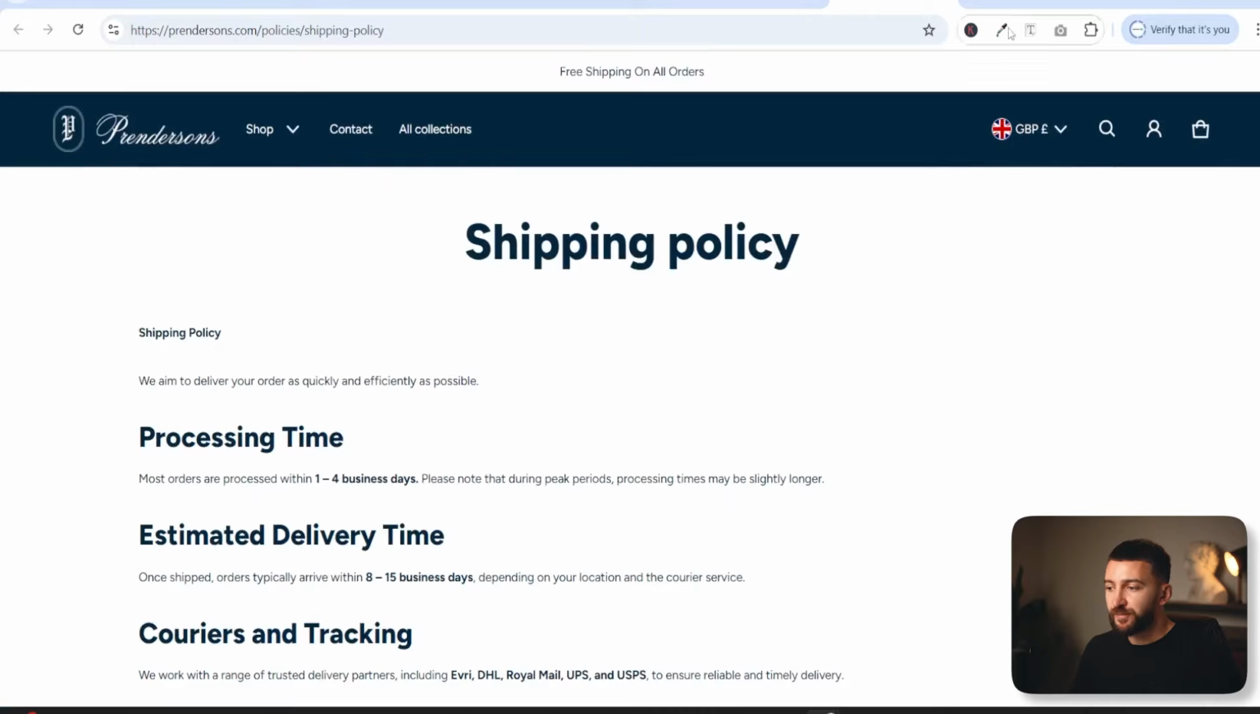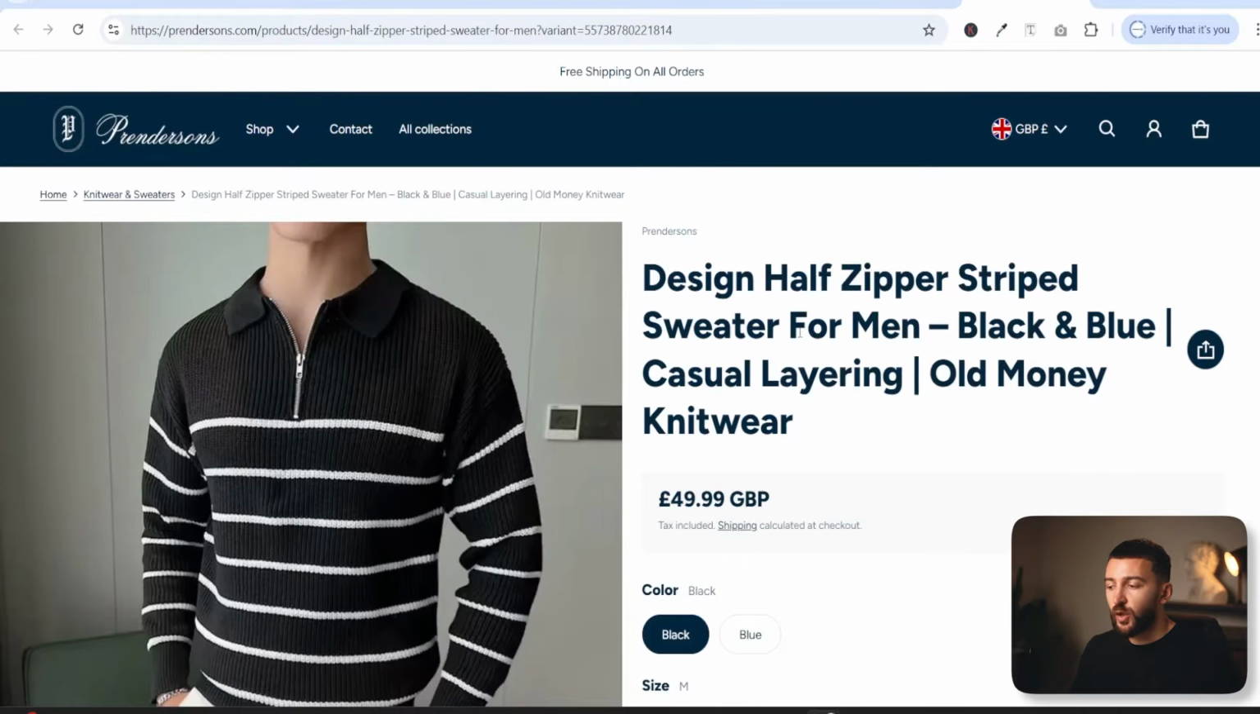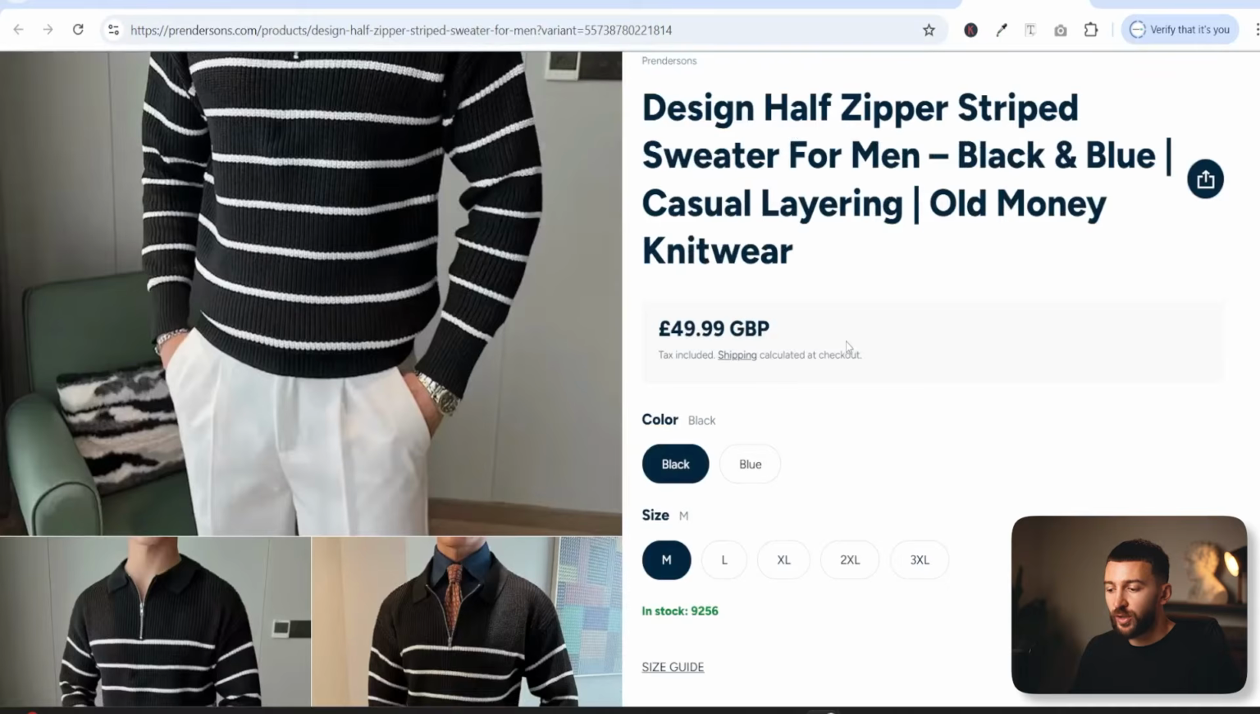And then finally, for your actual products, you're going to want to make sure that you have unique product titles.